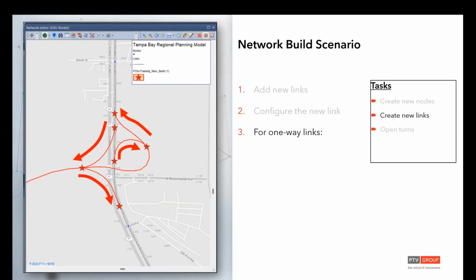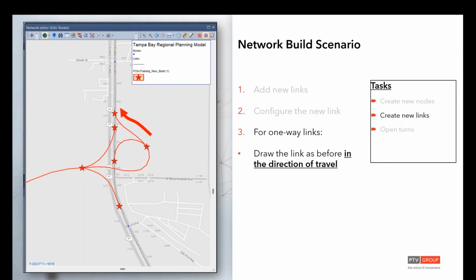Okay. Now that we have the two-way links taken care of, let's talk about one-way links for a minute. So in this part of the model, we're going to have 4 one-way links, one for each of the ramps. We're going to draw them in the direction of travel. So for the previous links, since they had 2 directions to them, we could draw them in either way. It didn't really matter. For one-way, typically you're going to want to draw it in the direction of travel.